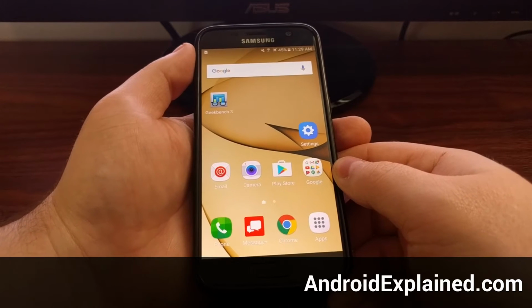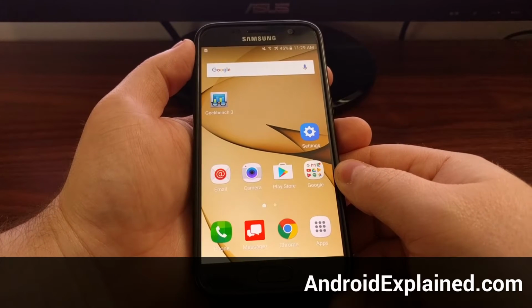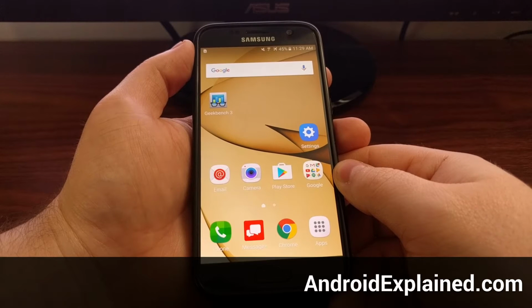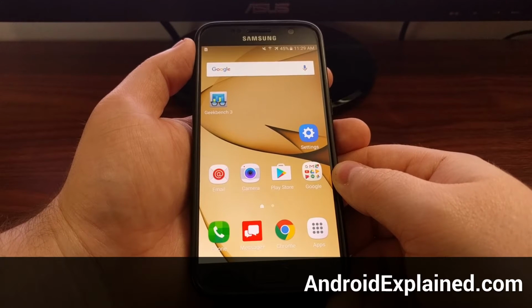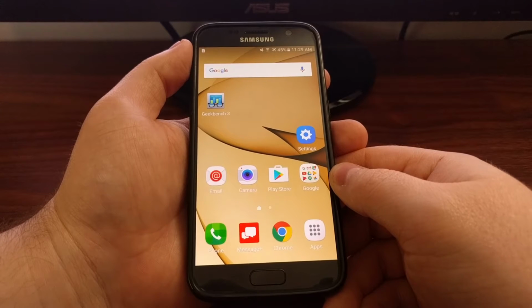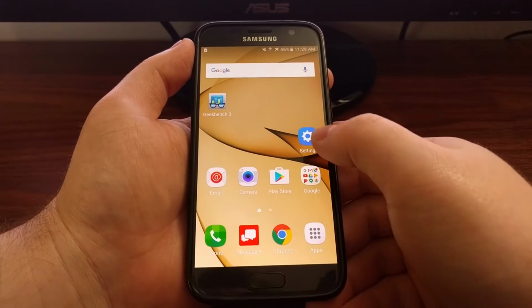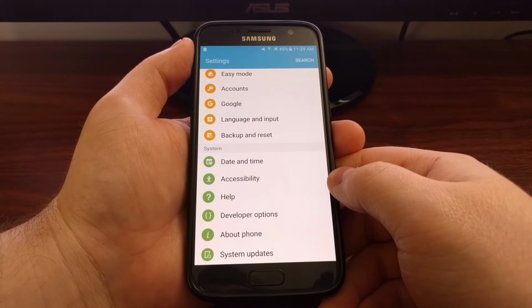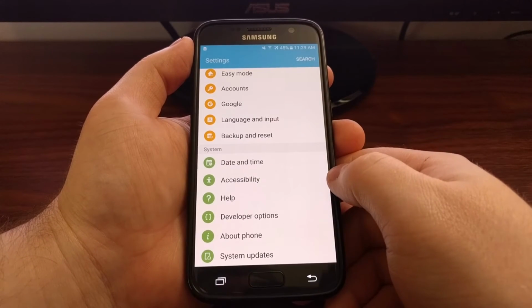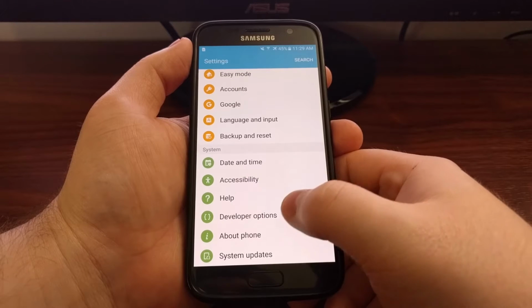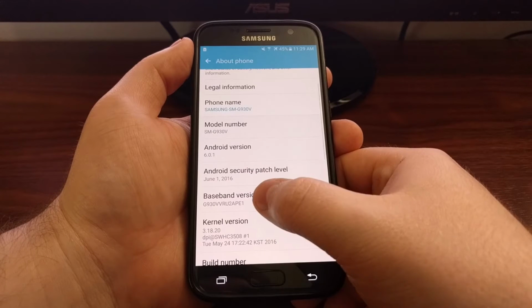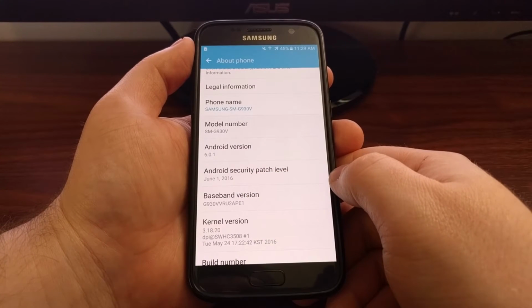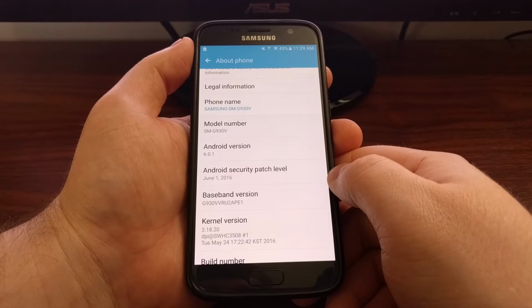There's now a way to root the AT&T, T-Mobile, Verizon Wireless, and Sprint versions of the Galaxy S7 and Galaxy S7 Edge. You only need to be on the PE1 firmware. To check that, we need to launch the settings, tap on About Phone, and then look at the baseband version. You see the last three digits here are PE1.